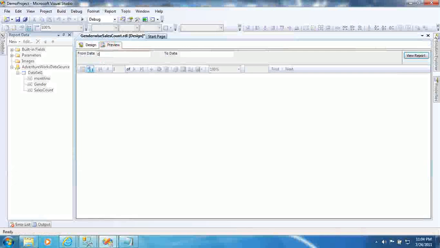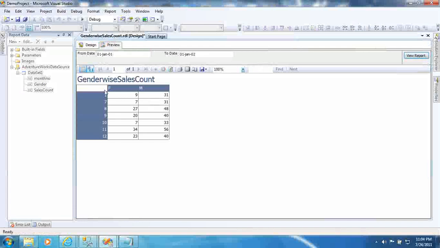You need to pass the dates, say for example 01 Jan 01 to 01 Jan 02, that is nothing but 2002. Forward maybe. So here you go. Month wise, in the month number 1, the female executive sales count is 9, whereas the male executive sales count is 31. That's great, really. Wow, it seems all the male people are doing an extraordinary job over here. Whatever it may be, the final thing is, that's how you will be able to see the report.